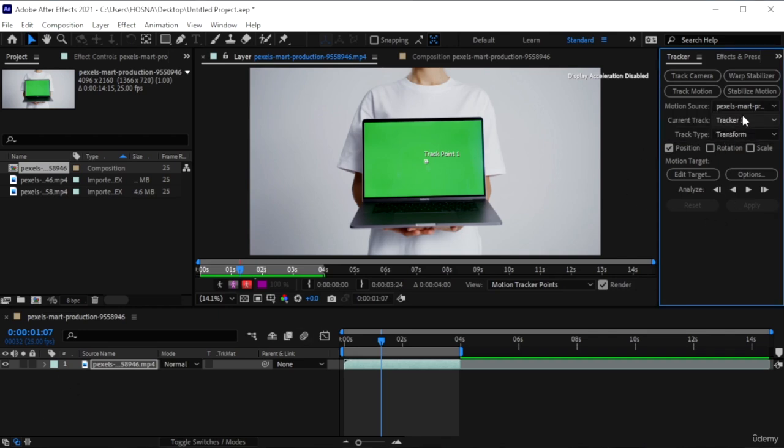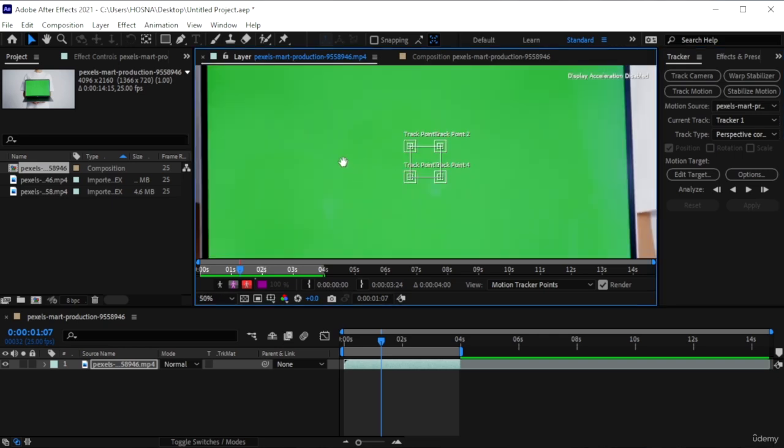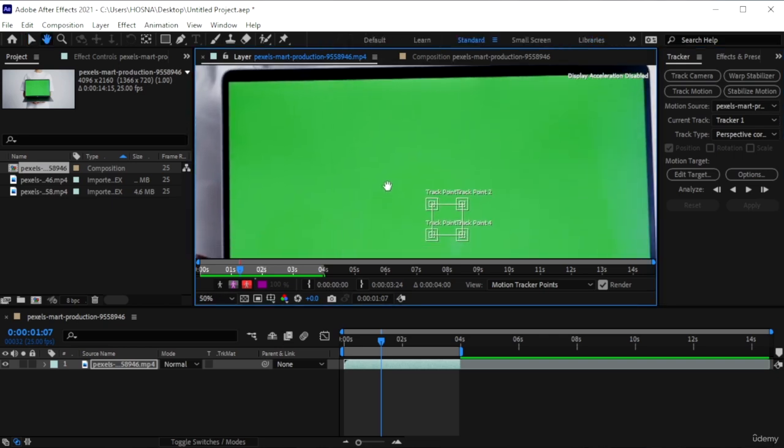And we want to make sure that the track type is perspective corner pin. And we get these tiny pins. Basically what we need to do is to assign each of the corners with the corner of our laptop. You need to zoom in, get the hand tool to move upwards, hit V on your keyboard, and we're going to select this guy. Maybe a little hard, but make sure your cursor is this black color. That way you're going to get the entire thing.